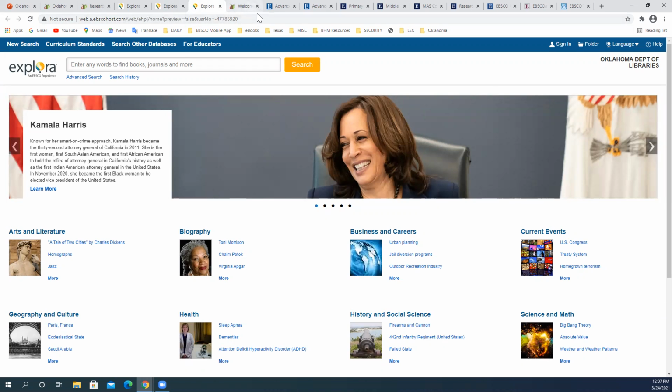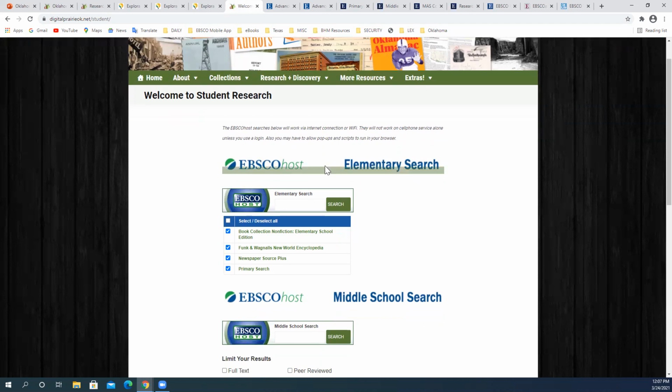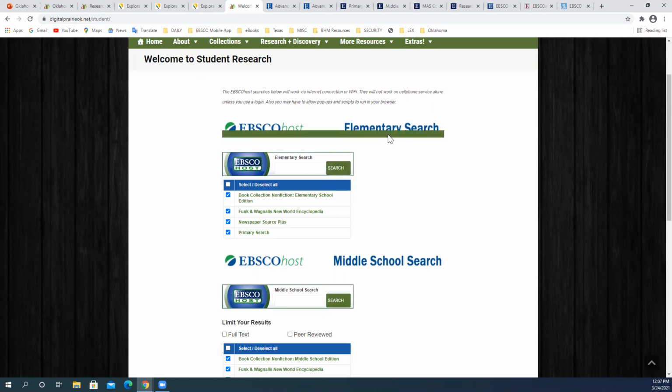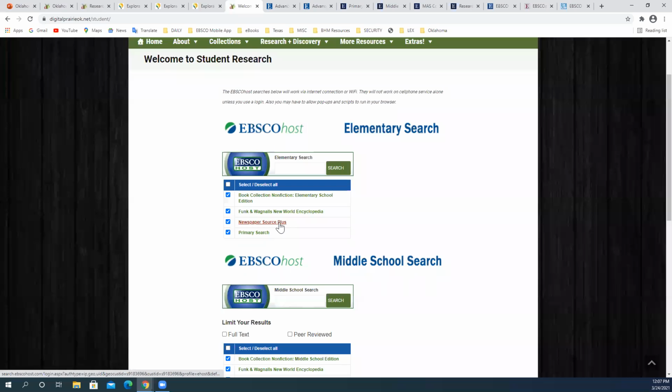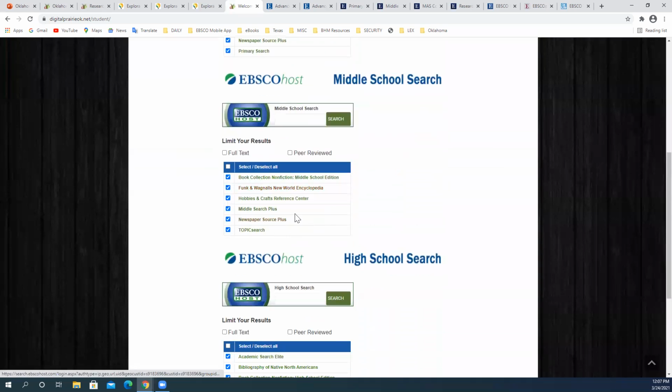We also have resources here. For the student search, Oklahoma has delivered up EBSCOhost interfaces with databases: Elementary Search, which includes these databases that are already pre-selected, so you can deselect the ones you don't want to search. It also includes Middle Search for EBSCOhost, and these are the databases for middle school.